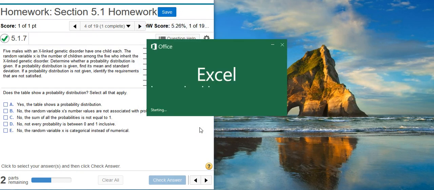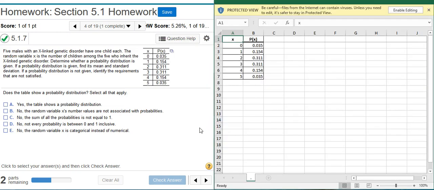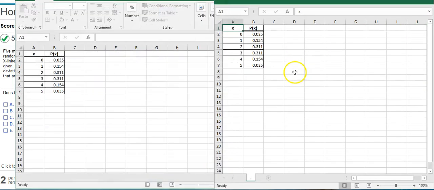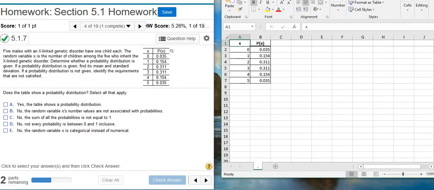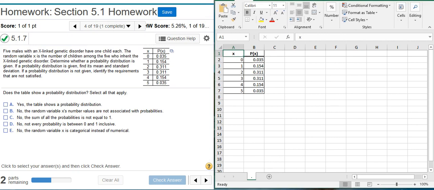we have to wait a little while for the program to open up because someone is sleeping inside my computer. Excellent. Okay, here we go. So now the table is here in my... Hold on. Hold still. Hold still.